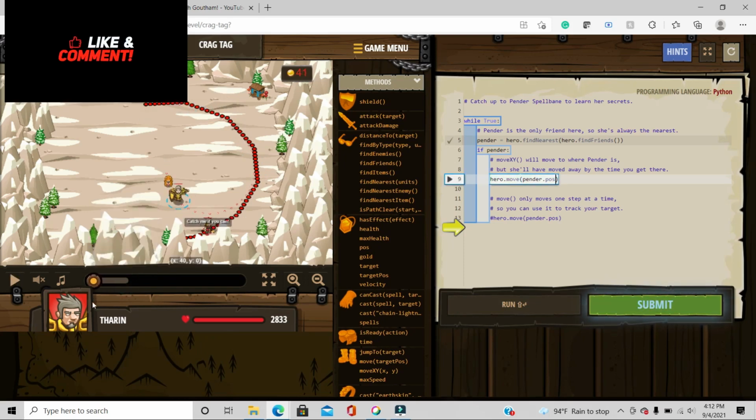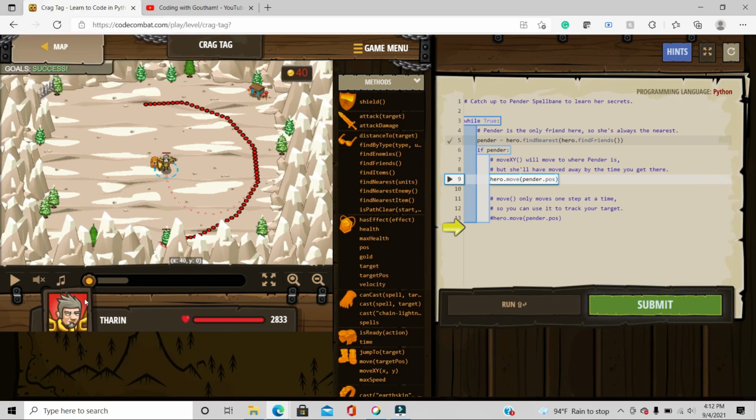Okay, this is just one line of code, but this can help you a lot in future levels. This can help you save code. This can help you save time. This can help you save space. I think I already said that, but this is actually a very good command. Okay, you saw the difference. It's tracking him every single step he moves.